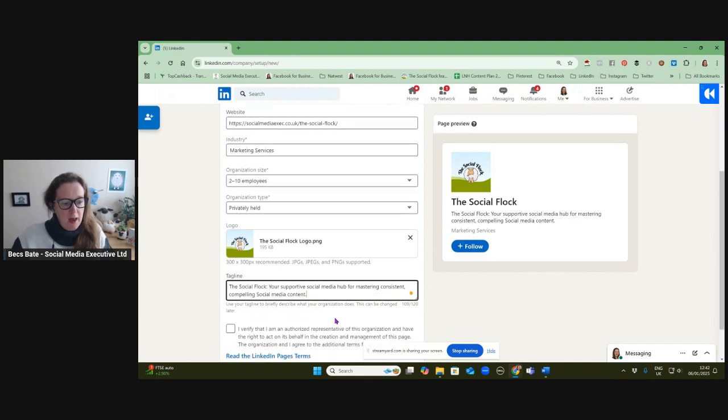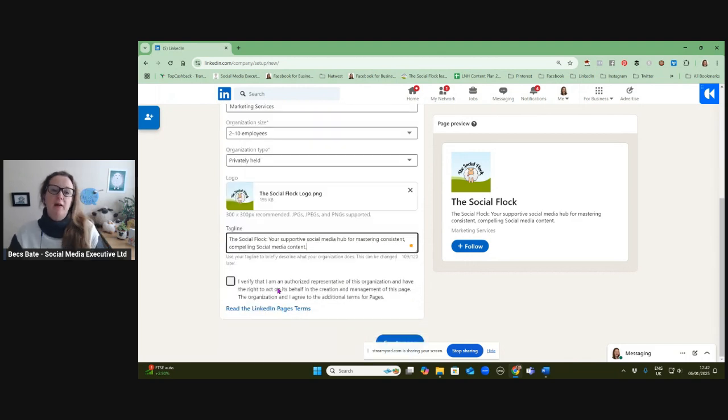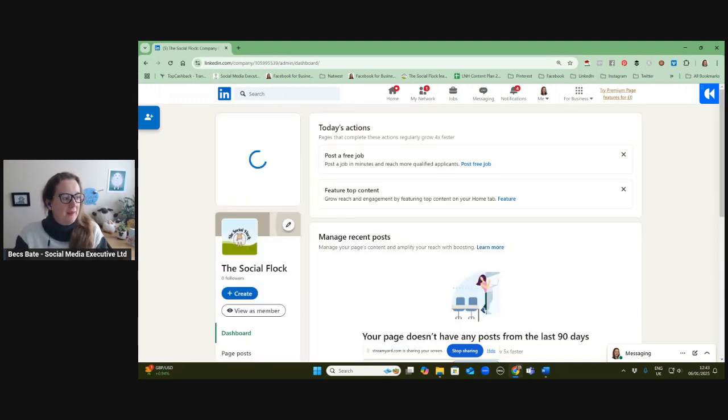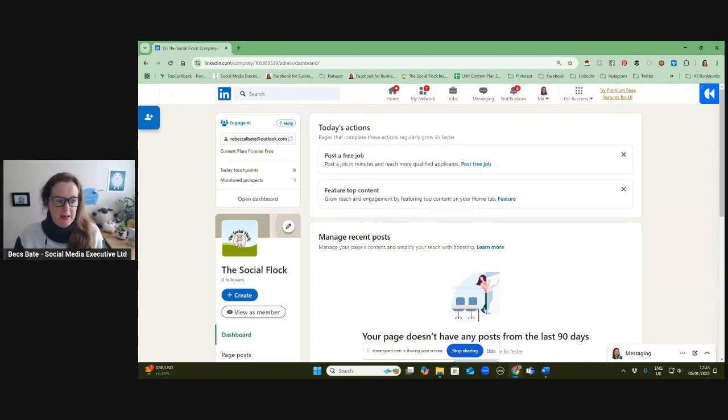And then you have to verify that you are authorized to create a company page. Really it's business owners that need to create this company page, those people that are in charge of businesses. So you have to verify that you can create this page. Okay, and then we just click customize. So now it's created our company page.